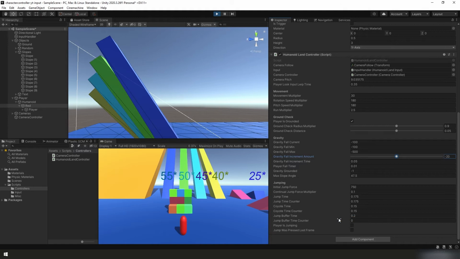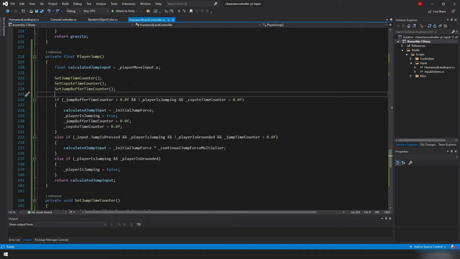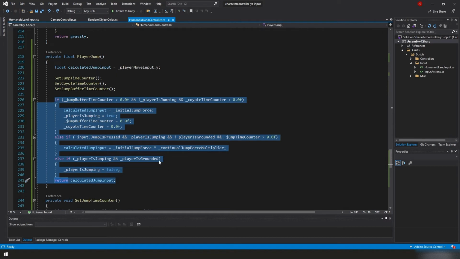Now that we have the code laid out, and I've demonstrated what each thing does, let's go back to the code and look at it a little closer, a little more in depth. Back in our humanoid land controller script now, let's take a closer look at these counters, because I just brushed over them real quick, and then we'll come back and look at these if and else if statements, just so that we can see how exactly this is working.